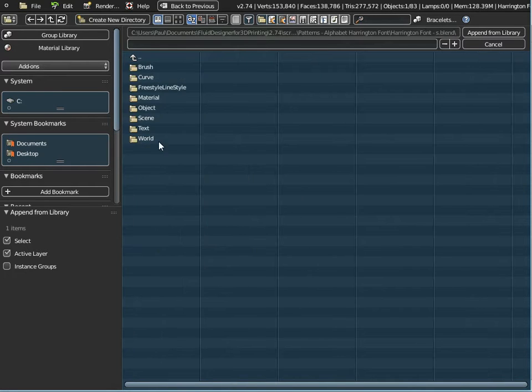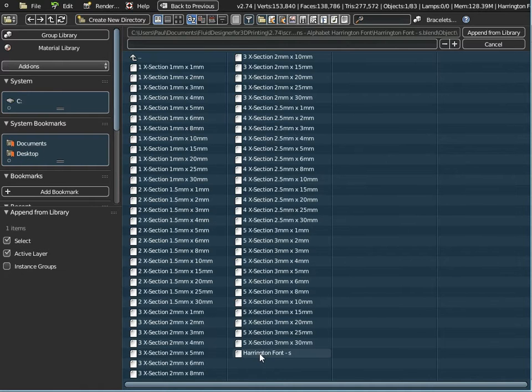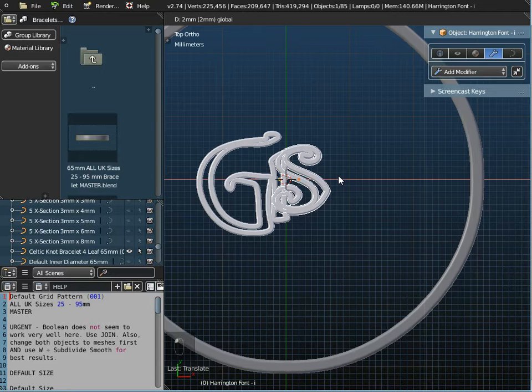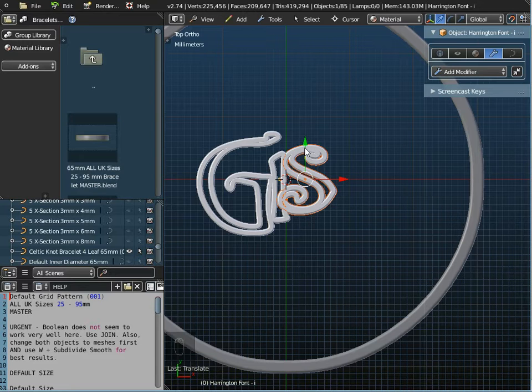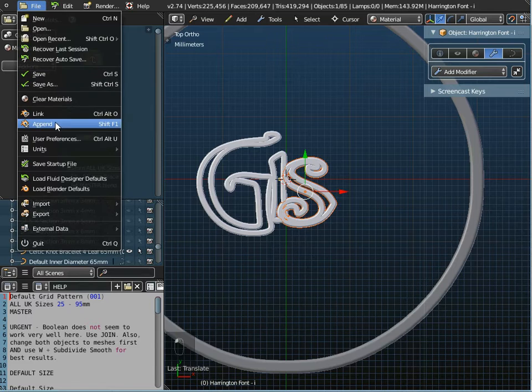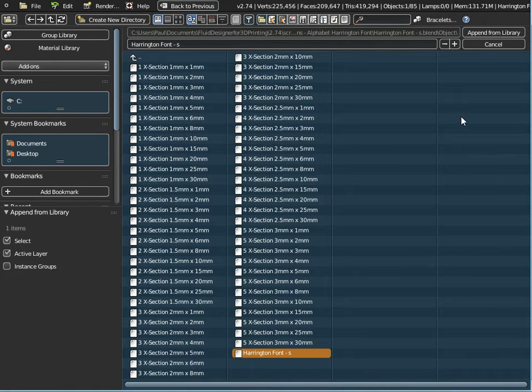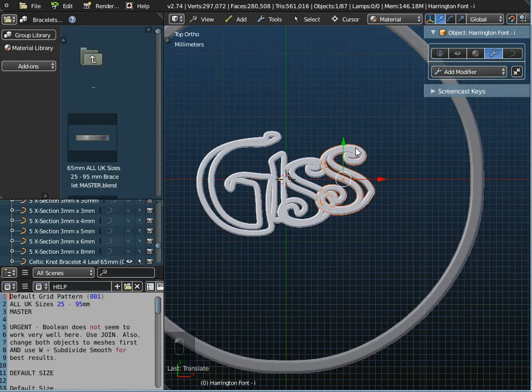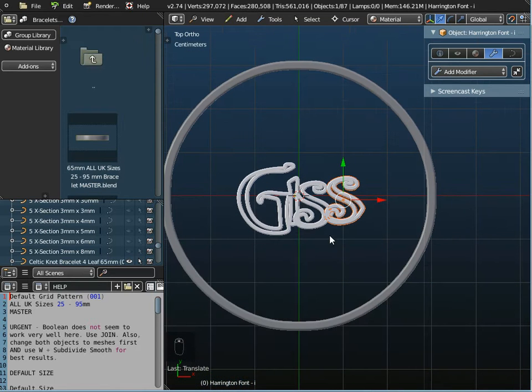and I want a couple of S's now, so Harrington font S, object, Harrington font S, append it from the library, and I'm just going to reposition that there and move it down perhaps a little bit, and I just append a second copy of the S, and I'll just move that across there. Now you just want some overlap here, but the positioning of this you can decide yourself.